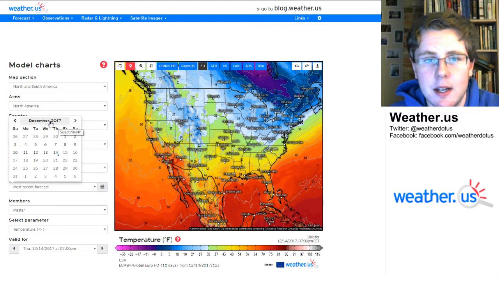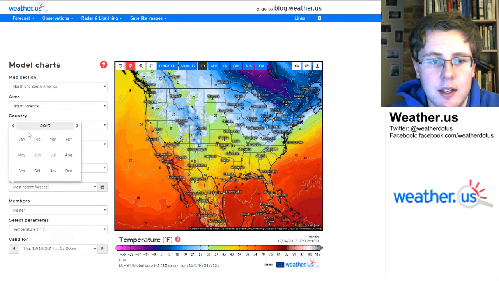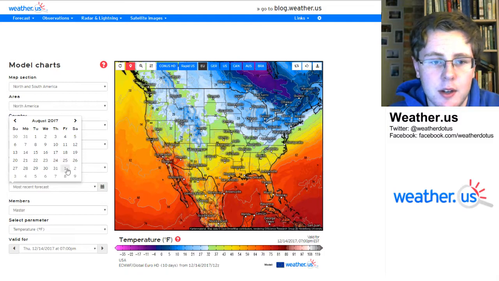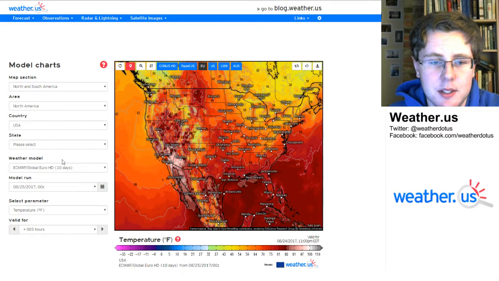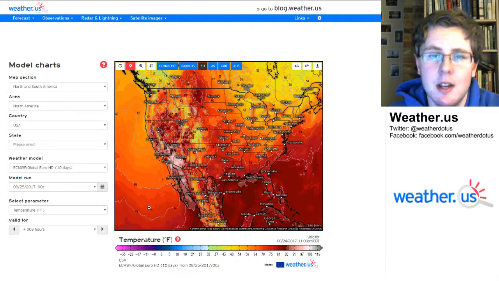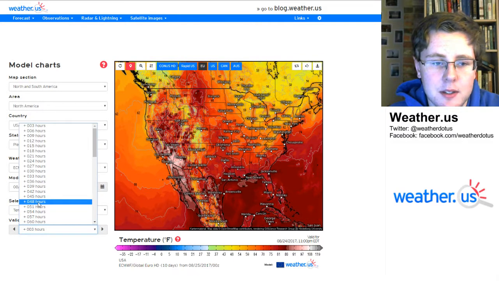If you click the month and year, then you're going to get an entire year's calendar. So Hurricane Harvey was in August, so we'll go August. It was right around the 25th. So now here's the ECMWF's forecast from the morning of the 25th. So we can go out several hours here.